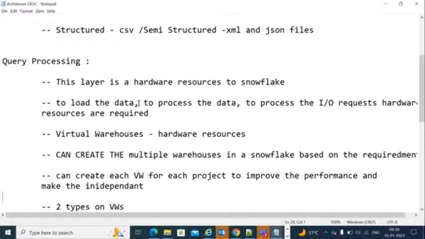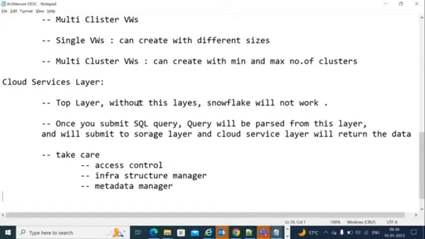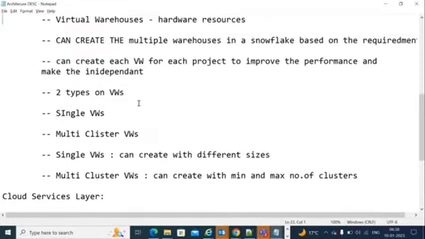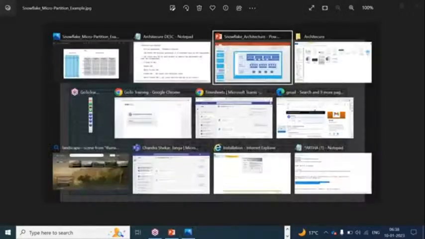This query processing layer. Hello. No, sir, it's clear. Yes. I will share this content, this note also, once this discussion is completed.